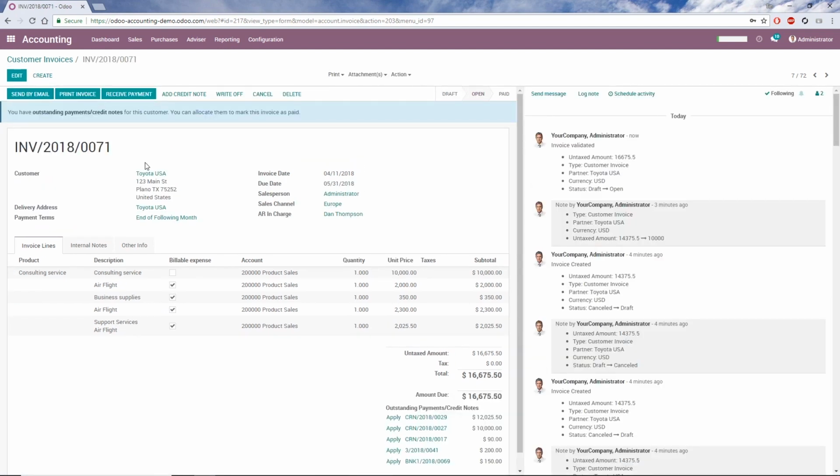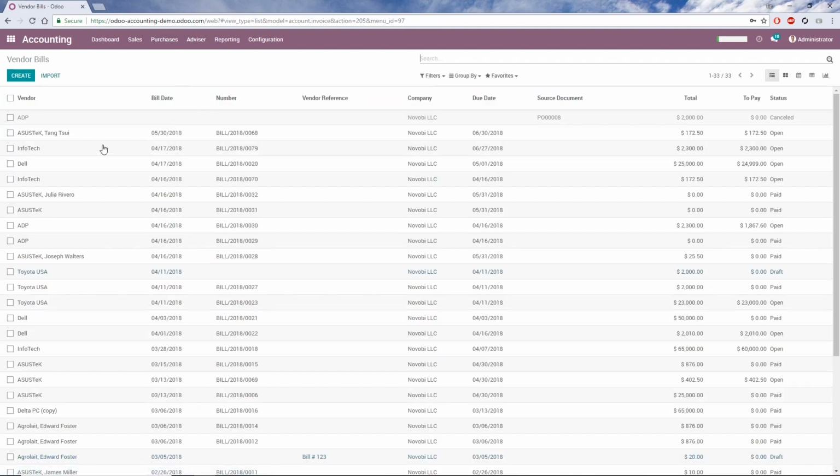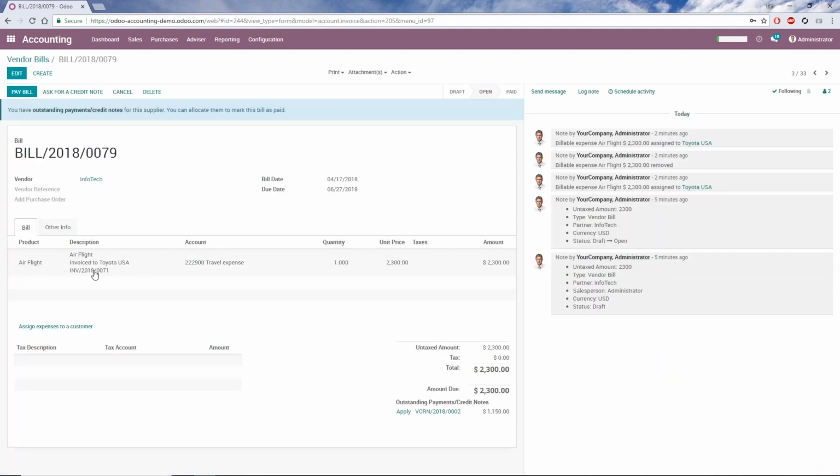Once I validate, if I go back to the original vendor bill, I can see that the description has been updated to indicate that this expense has in fact been invoiced in addition to the reference number of the invoice.